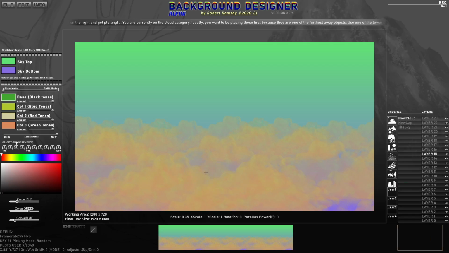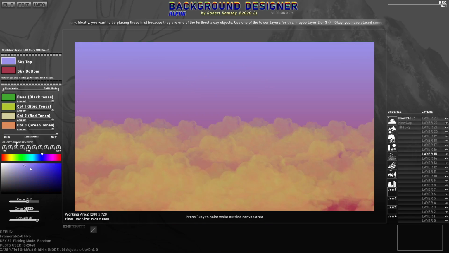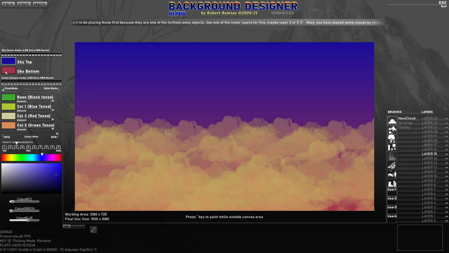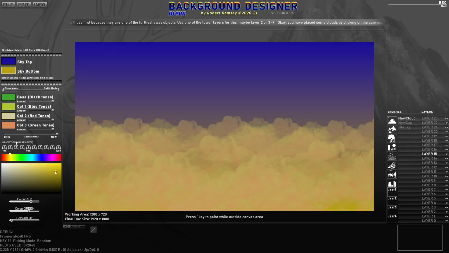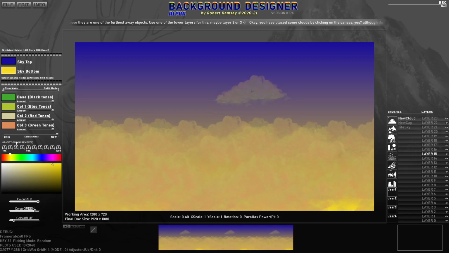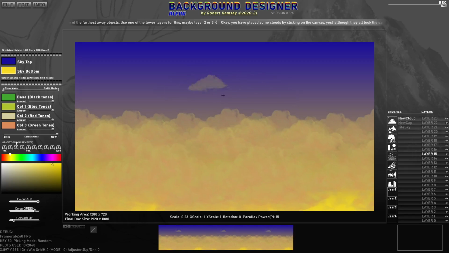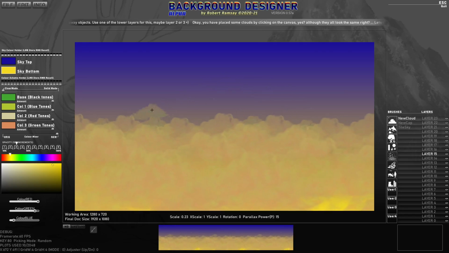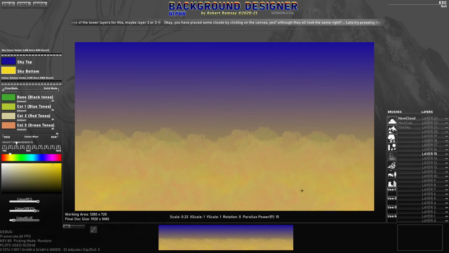Go back up to one of these layers and add a few extra bits in and play around with the gradient. Let's actually make this really dark and this really bright. And there you have a sky. Now if I press P, you can see the parallax effect. And that's you got a tileable sky.